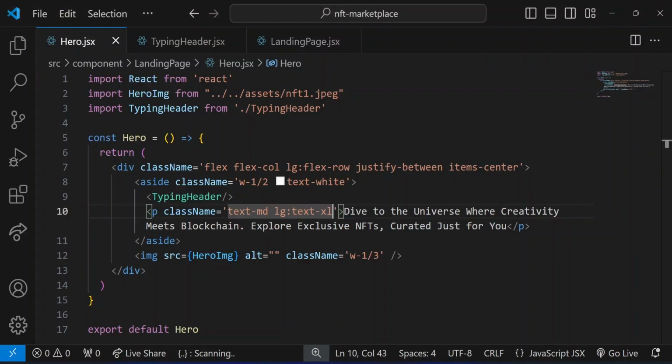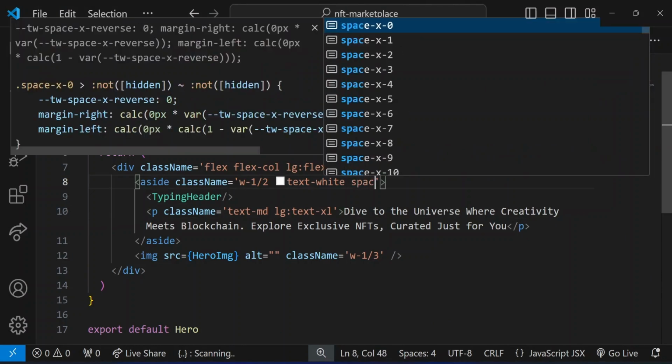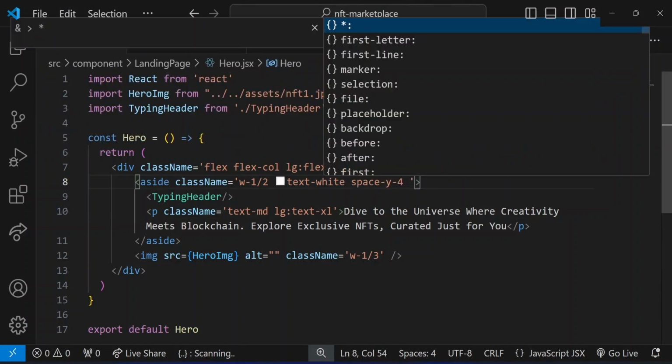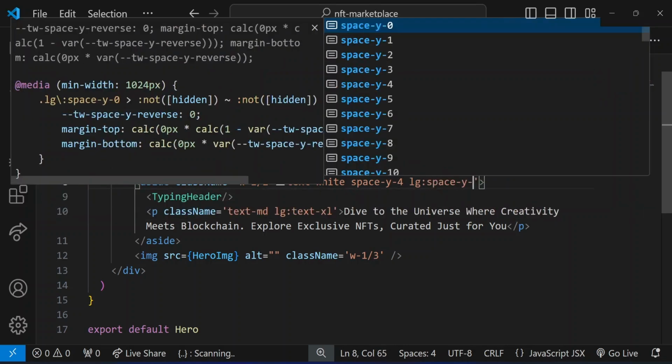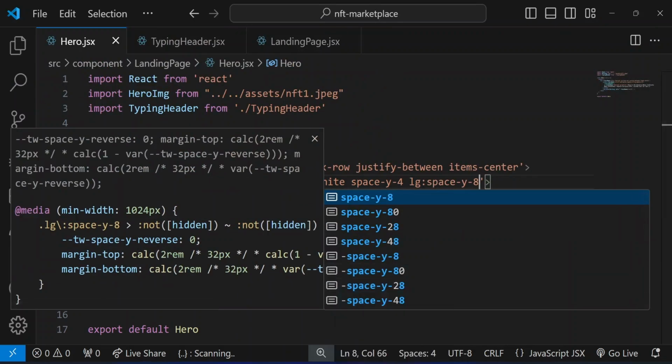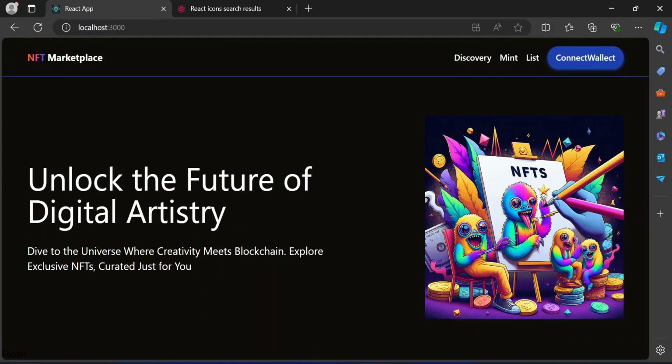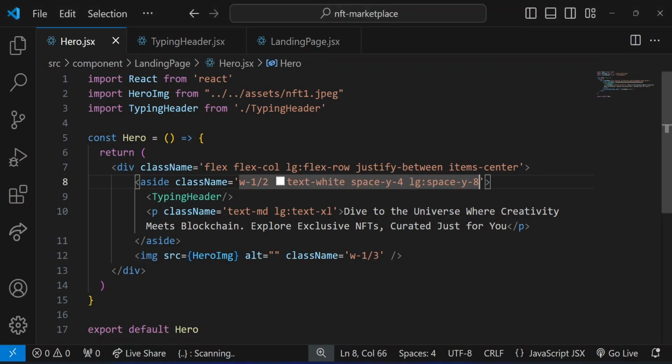Okay, that looks good already. We also want to give this a space Y4, and for large screen it should have a space Y8. Okay, so it has a space between the 8.